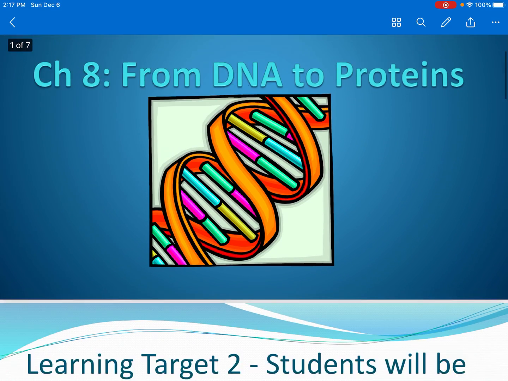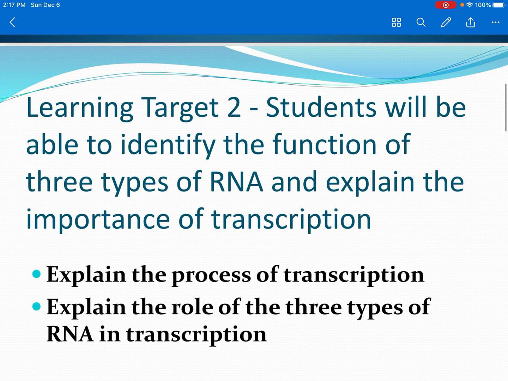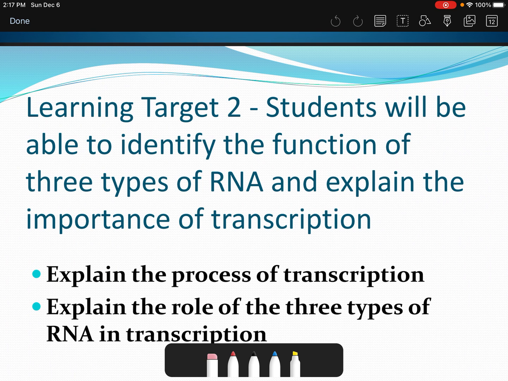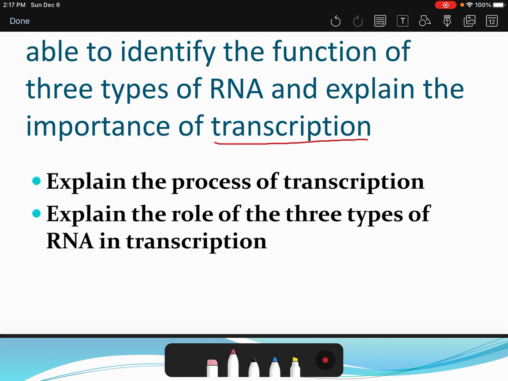We're going to continue on with our notes here. Still on Learning Target 2, students will be able to identify the function of the three types of RNA and explain the importance of transcription. So we're going to focus on this PowerPoint on this process of transcription. So you should be able to explain the process of transcription as well as the role of the three types of RNA in transcription. Okay? So we're kind of tying it all together now.